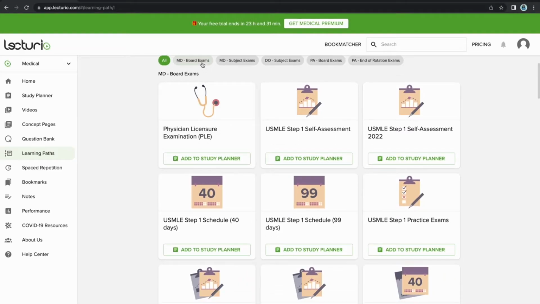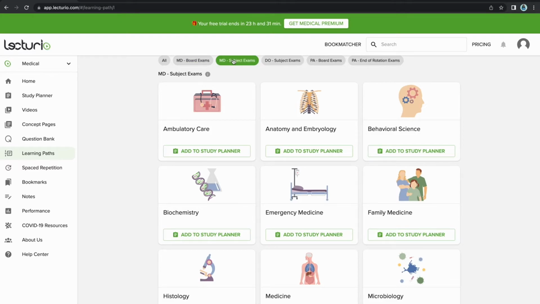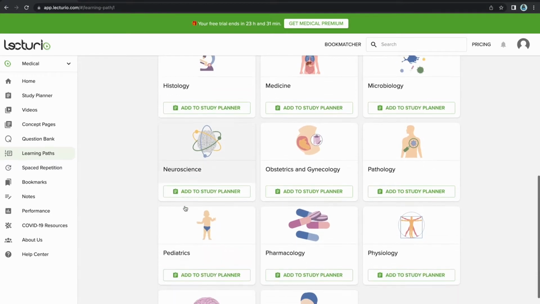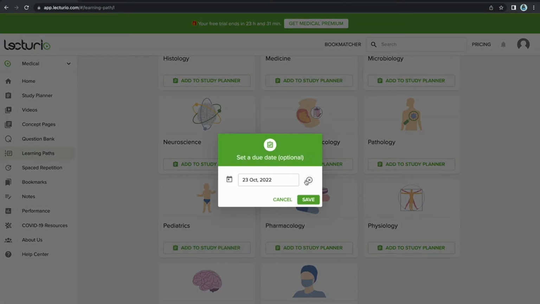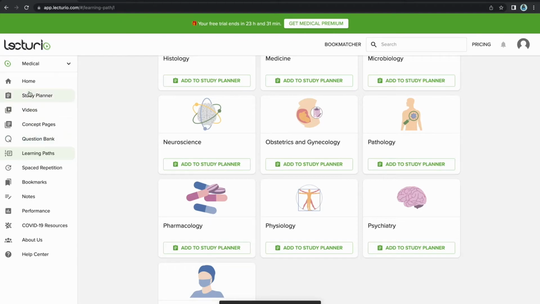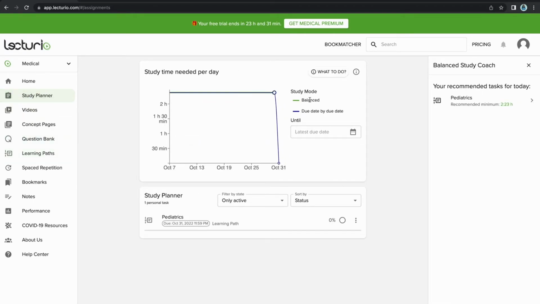The Lecturio QBank and the Lecturio software don't only help you with studying for these exams, but also planning for them. So when you go to the learning path section, you can choose what your aim and what your goal for learning is for the week or for the month, and it will create a study plan for you. So I'm going to select pediatrics and I'm going to give the goal as 31st October. And you can see the study plan which is being created for me here. So it says I need to study 2 hours and 23 minutes a day to finish all the videos and finish all the QBanks for me to finish pediatrics by this date.